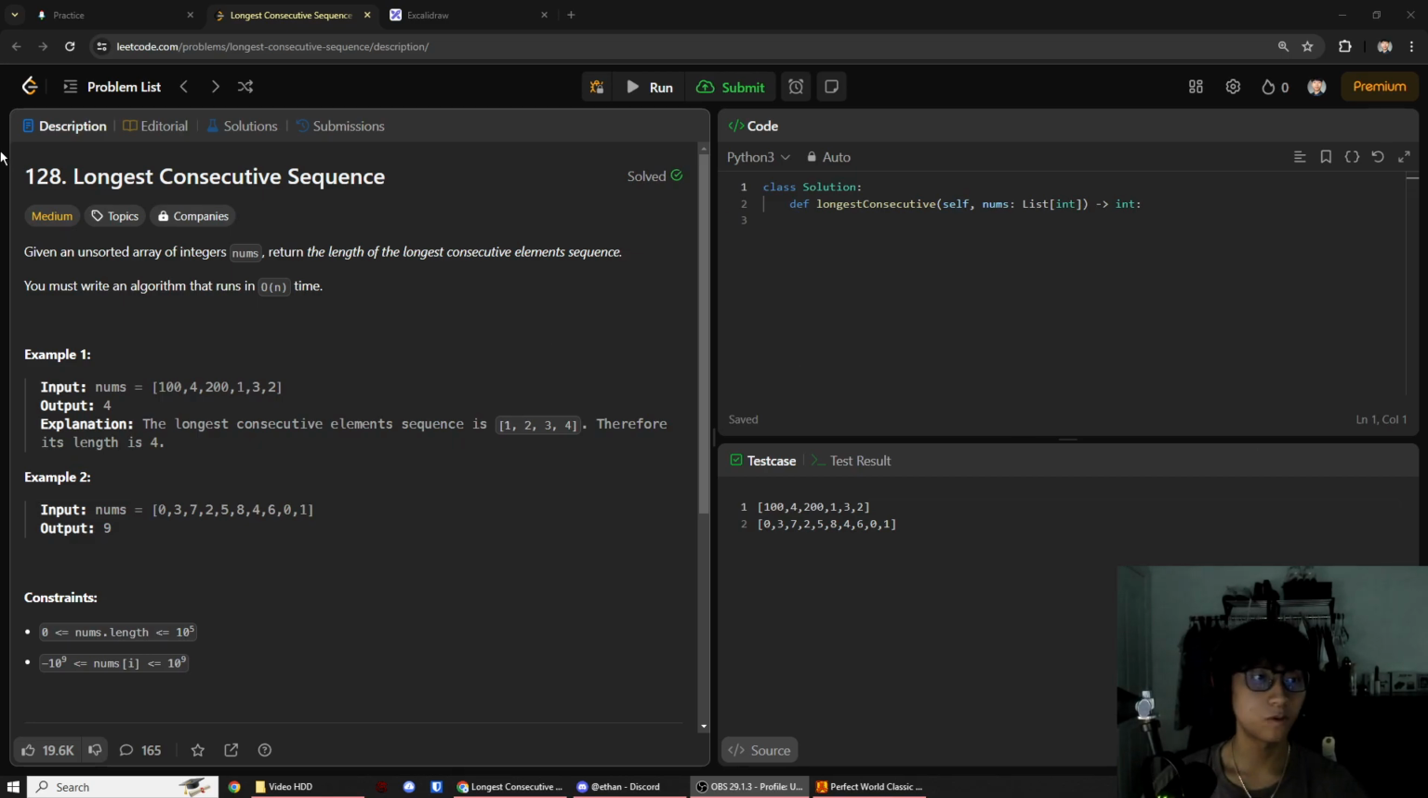Hello everyone. So today we're going to be doing LeetCode's 128, Longest Consecutive Sequence. The problem says, given an unsorted array of integers nums, return the length of the longest consecutive element sequence. You must write an algorithm that runs in O(n) time.